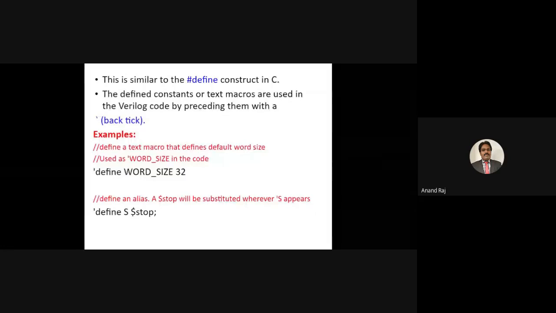Now I'll stop. In today's class, we discussed compiler directives and then the system tasks. The usage of system tasks as well as compiler directives is very important while writing the test bench code.